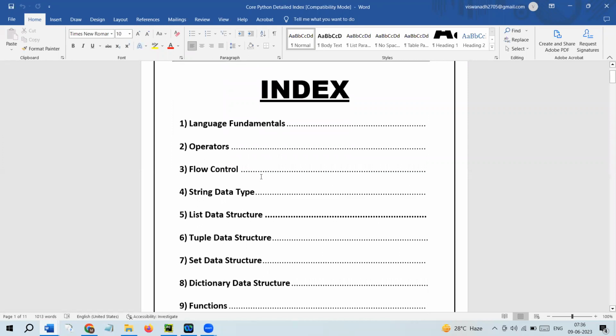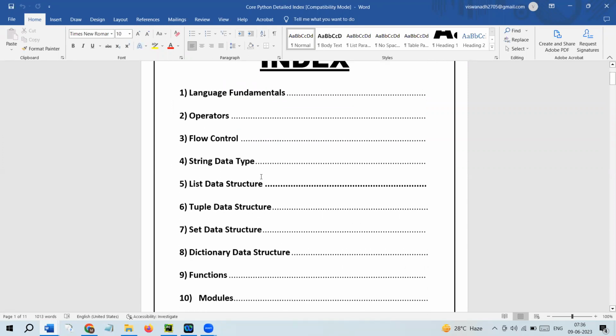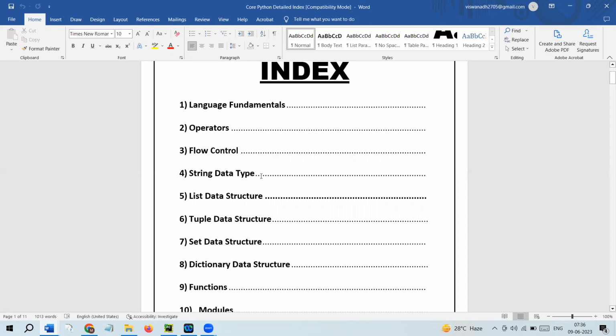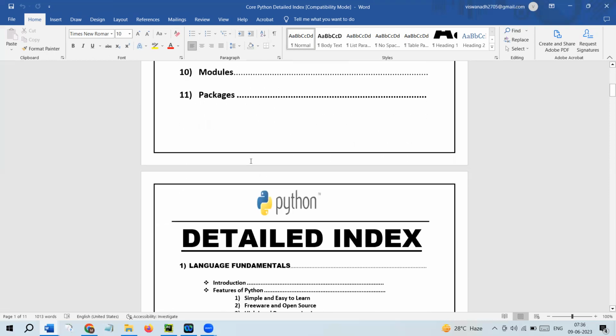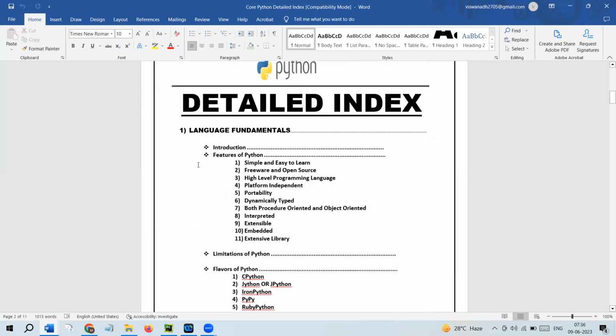Okay. So coming to this core Python index, these are the topics that I'm going to cover in a timely manner. Whenever the time permits, I will complete two topics in one session, or it depends on the technicality of the topic we are explaining. So language fundamentals, operators, flow control, string data type, list data type, all these are the core Python stuff. So initially I'm going to explain these 11 topics. Okay, this is the detailed index of these topics.